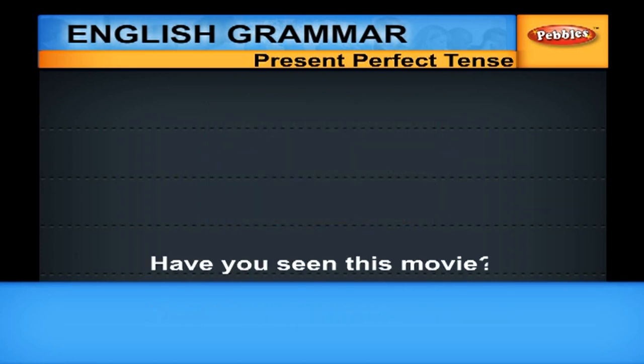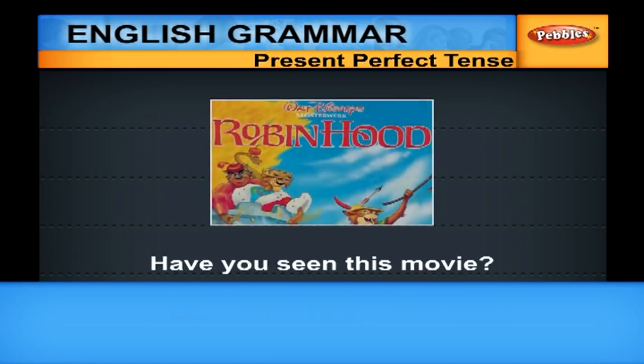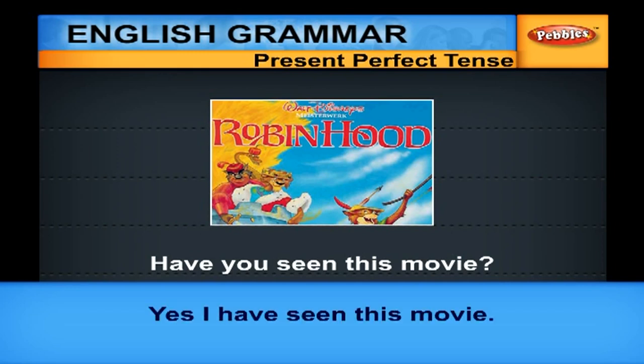Have you seen this movie? It is in present perfect. Yes, I have seen this movie. It is in present perfect. You should not say, I have seen this movie yesterday. It is a wrong usage. If you say yesterday, it goes to the simple past. You can't use present perfect.